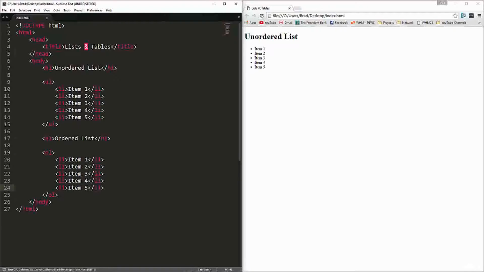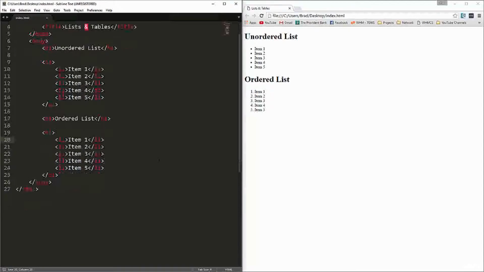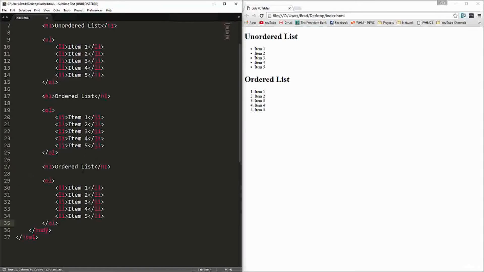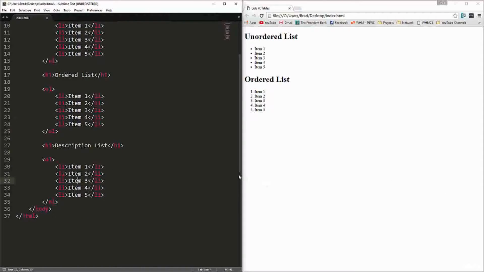Okay, so if we go ahead and save that and reload, you can see the ordered list actually has an order. It has numbers. We don't have to actually include the numbers, it does that on its own. And then the next type of list is a description list. So let's go ahead and copy that. And this is going to use a DL tag here.